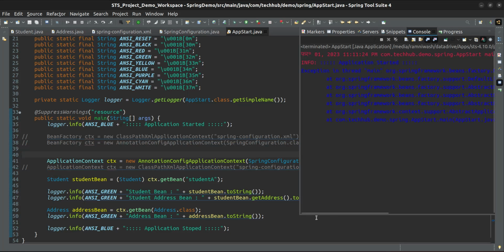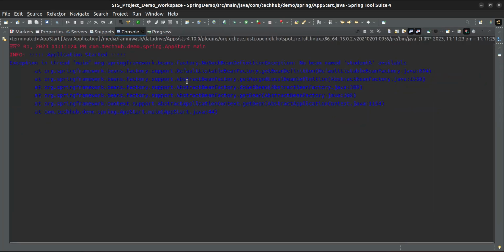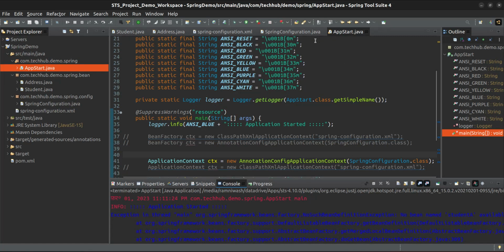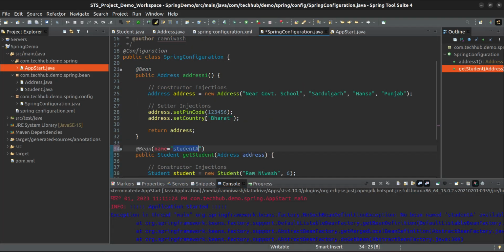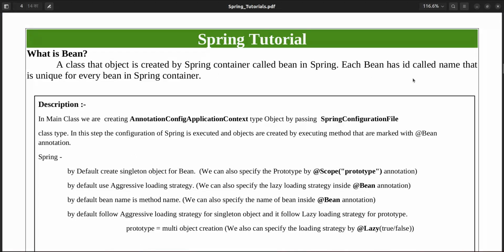See what is happening. What is that exception? No bean exception, bean with student A available. Okay, it will replace. Fine, it will replace. So the name should be unique, otherwise it will override. Okay, fine. So in this configuration it should not be like that. Each bean ID is called the name, and that is unique for every bean in a Spring container.